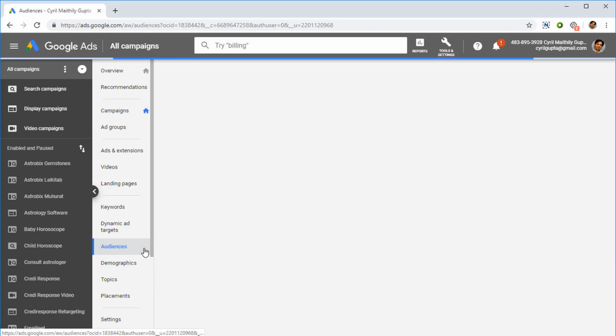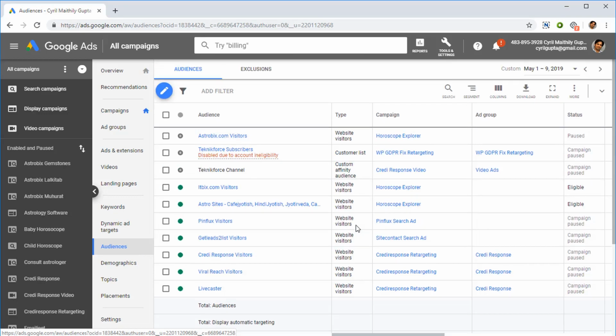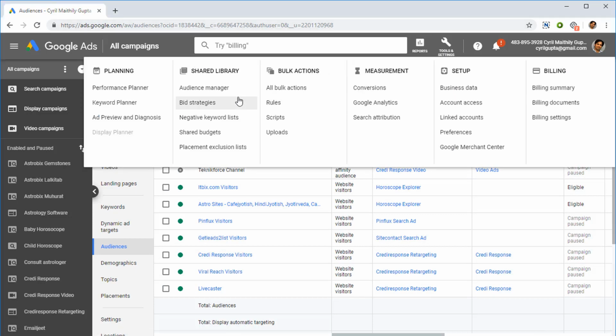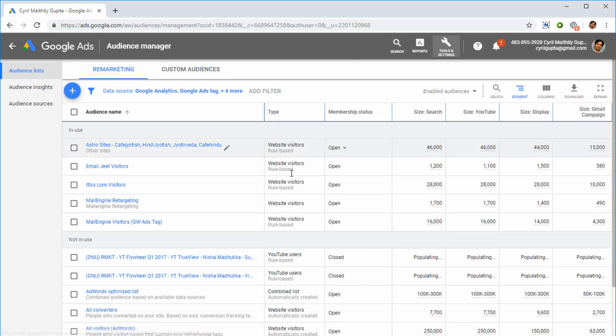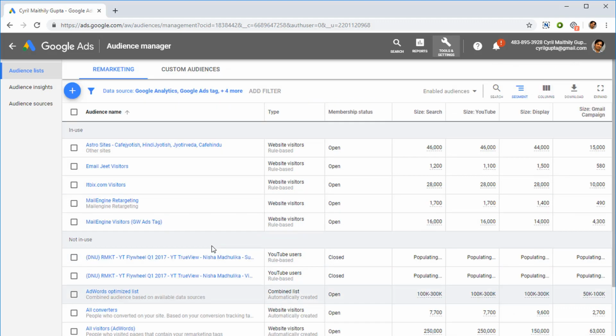So let's start by going into audiences. In my Google Ads, I've got a number of audiences already. These are all the people who have visited some of my sites here, who have interacted with my site in some manner. And for you, you can add more audiences. You can create an audience of your websites by clicking on tools and settings, then clicking on audience manager. You will see all the audiences that are available to you, and even the audiences that are not being used yet. These are the audiences that I'm using already.